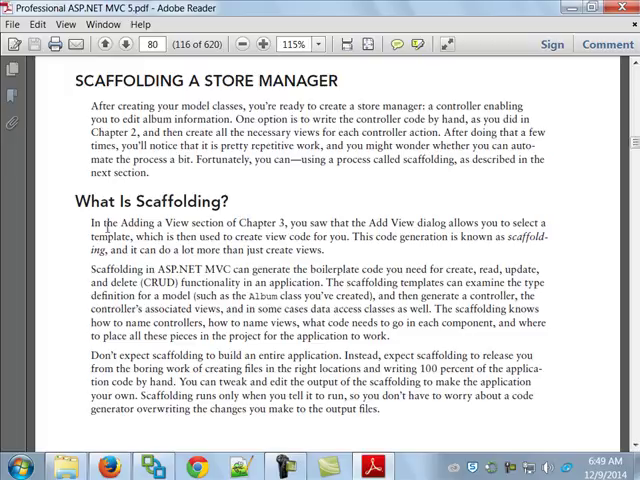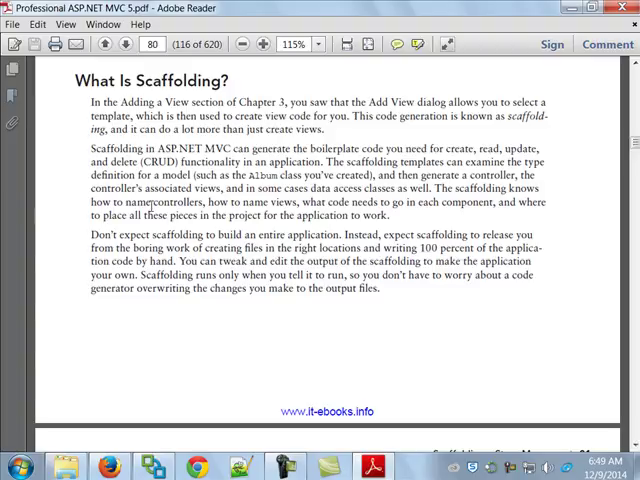They mention here, in the adding a view section in chapter 3, you saw that add a view allows you to select the template. The template then creates the full view code for you. The code generation is known as scaffolding, and you can use it for more than just views. Scaffolding, mentioned here in ASP.NET MVC, can generate boilerplate code for CRUD functionality.